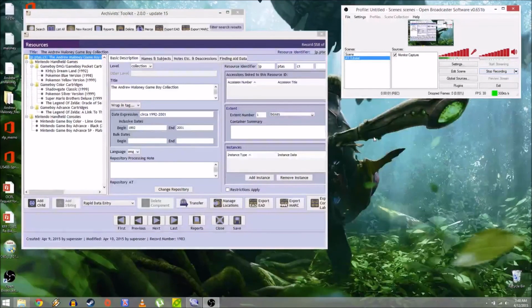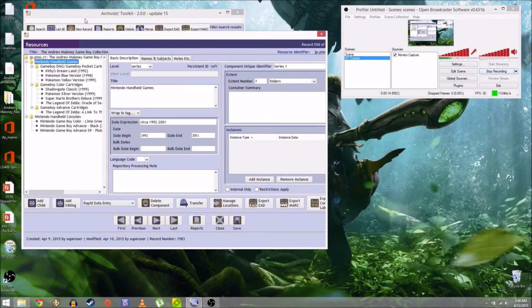Something to keep in mind is that each level has its own required fields before it will be accepted by Archivist Toolkit, like the collection did. So let's go over those really quickly. We have the series. Series required fields include the level itself, the title, the date, the language code if it differs from the collection itself. So if the collection was in English and German and the series was only in German, you would want to make sure to designate that. The component unique identifier, in this case series 1, and the extent.